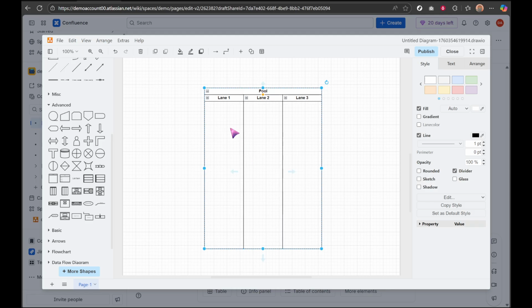With the swim lane selected, adjust the number of lanes using the on-canvas controls. Add lanes for each participant in your process, or remove extras to keep things focused. Aim for meaningful lanes rather than mirroring your org chart line by line.